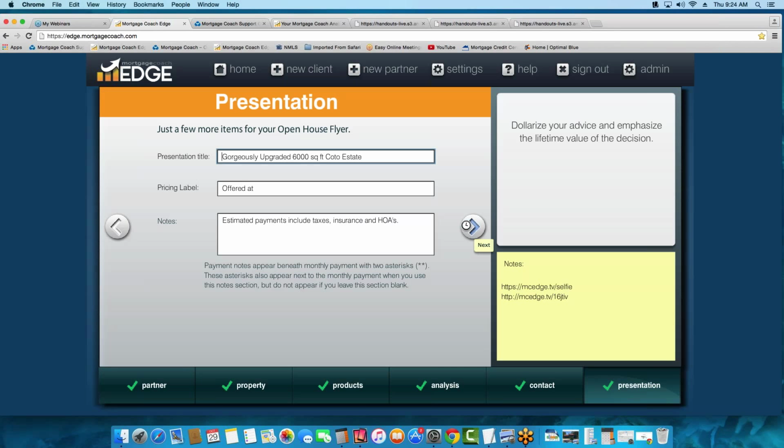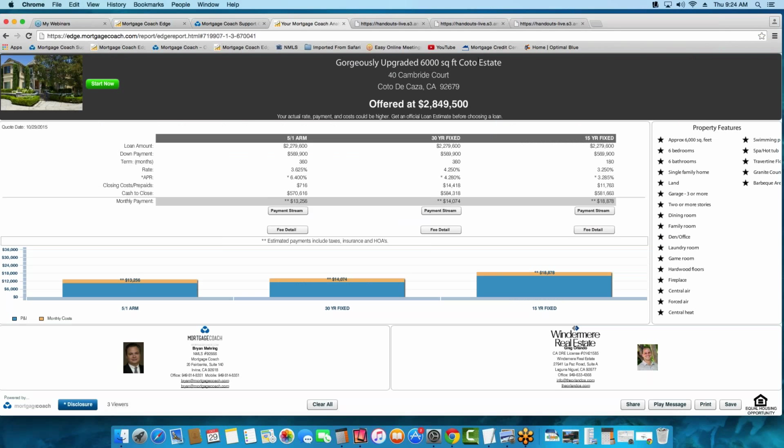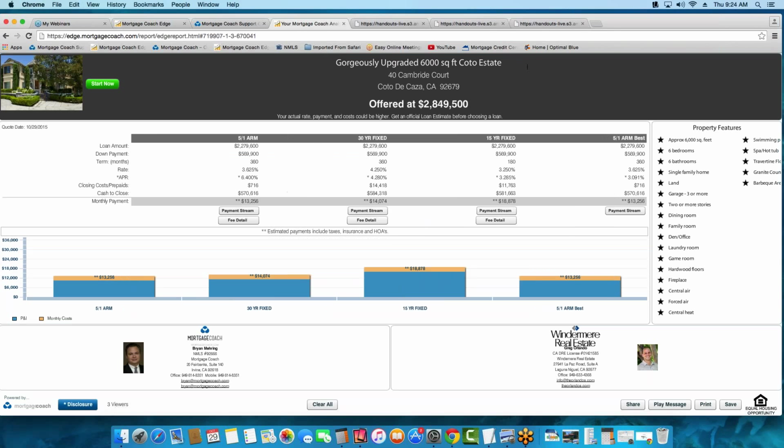So moving on, let's take a look at the presentation really quick so I can describe these fields for you. If you go to the presentation at the very top, you can see we have a label describing that property. And in front of the dollar amount, we have another label. You could put offered at, listing price, whatever you want to describe that dollar amount. And then lastly, we have payment notes.